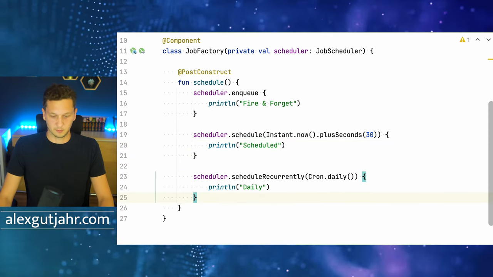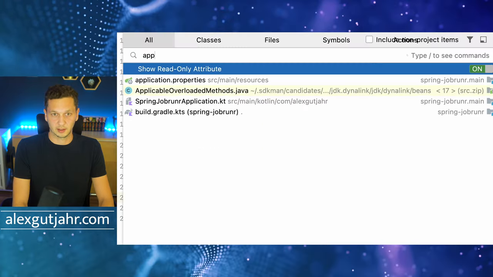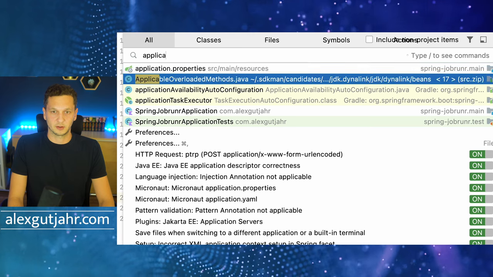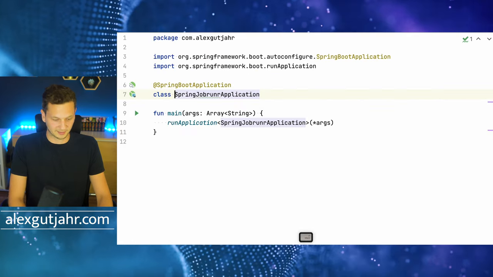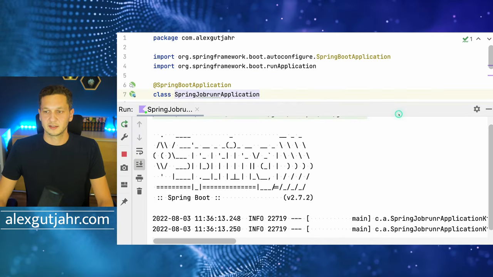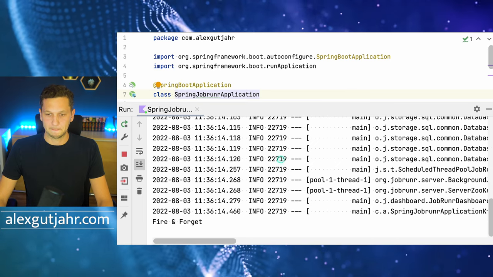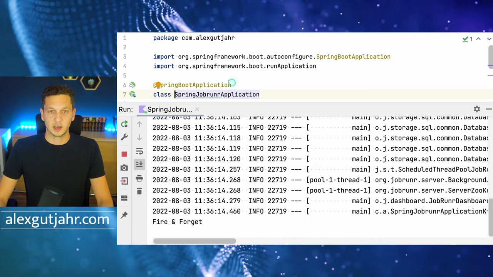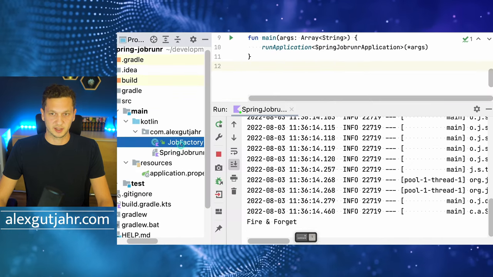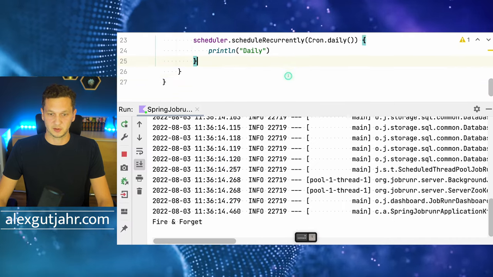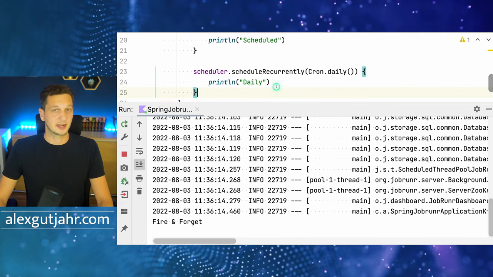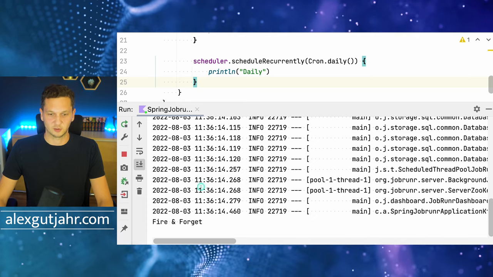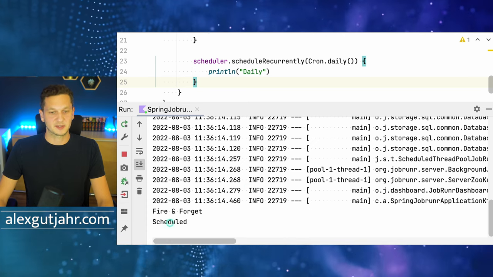So if we go back to the application, I'm not good at typing apparently, so let's go back there and run this. So now you can still see Fire and Forget is executed pretty much immediately. Now we are waiting for the other one, which is the scheduled one, which should happen in a few seconds from now. And the daily one we're probably not going to see because it's close to lunchtime. Anyway, we've seen the scheduled one.